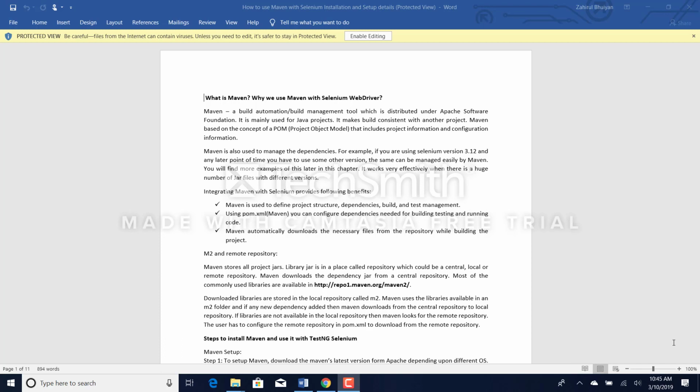So, in this class, we are going to discuss Maven, how we can use Maven with Selenium WebDriver, and what is the use of Maven in Selenium. By the end of this class, we will be able to configure Maven in our project, and we'll be able to run a simple project using the Maven tool, right?